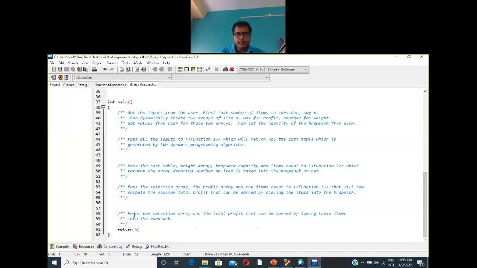And finally, what you have to print? You have to print the selection array, meaning whether the ith object is selected or not. So this selection array you have to print along with the total profit, the total profit that is earned by taking those items into the knapsack. Optionally, you can also print the cost table, and you can verify it with your answer.